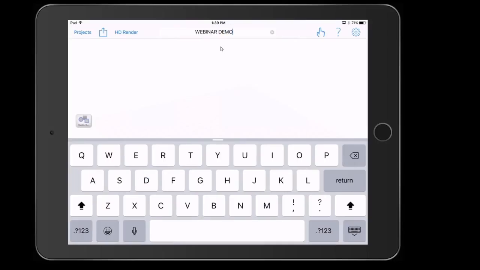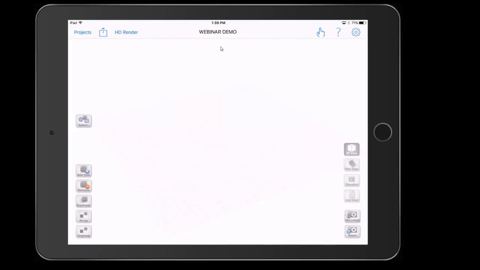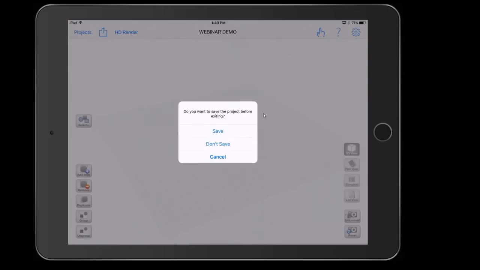And when you're ready, all you need to do is tap on Return or the keyboard close to accept that name. Now, the project hasn't been saved yet. We have assigned an actual name. In order to save your project, what you'll need to do is tap on Projects here. And you can see that it'll prompt for you to save, don't save, or cancel. So I'm just going to say Save.